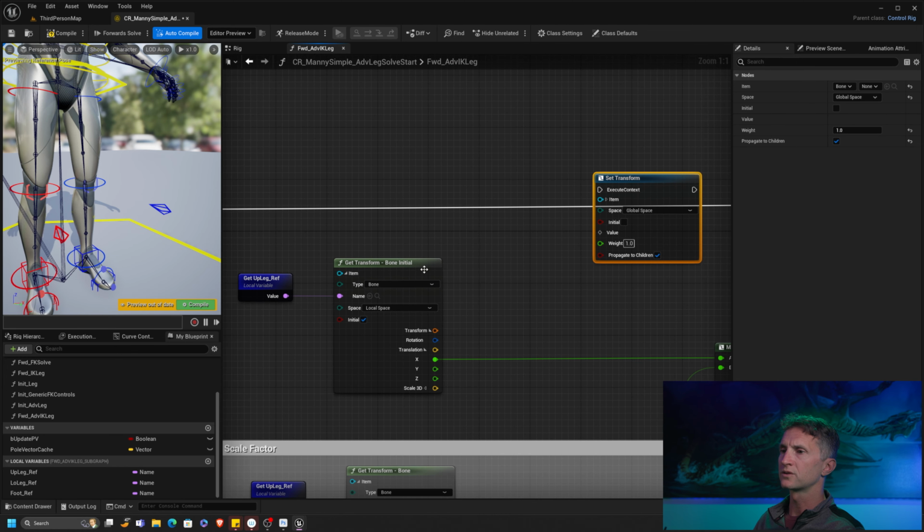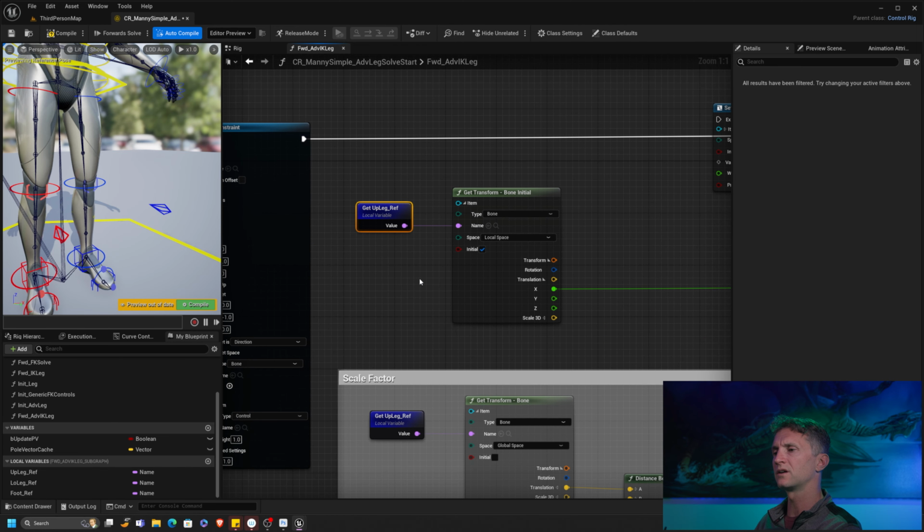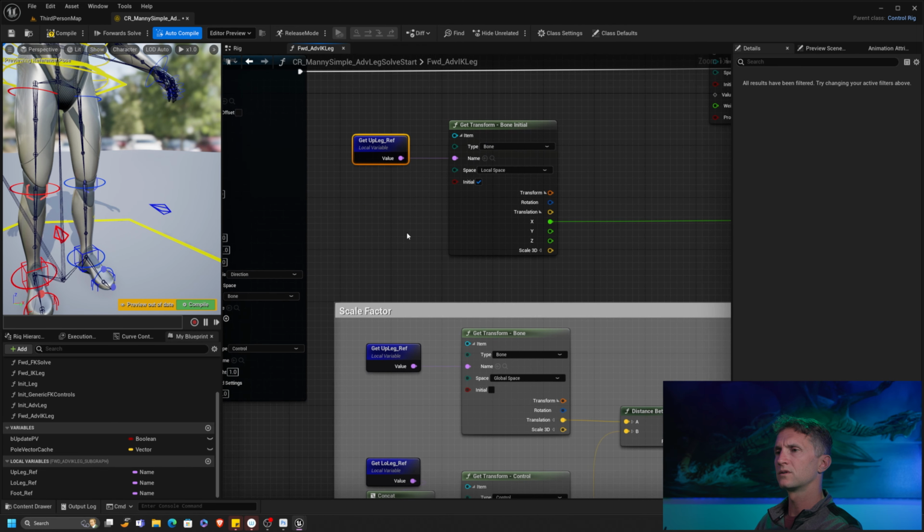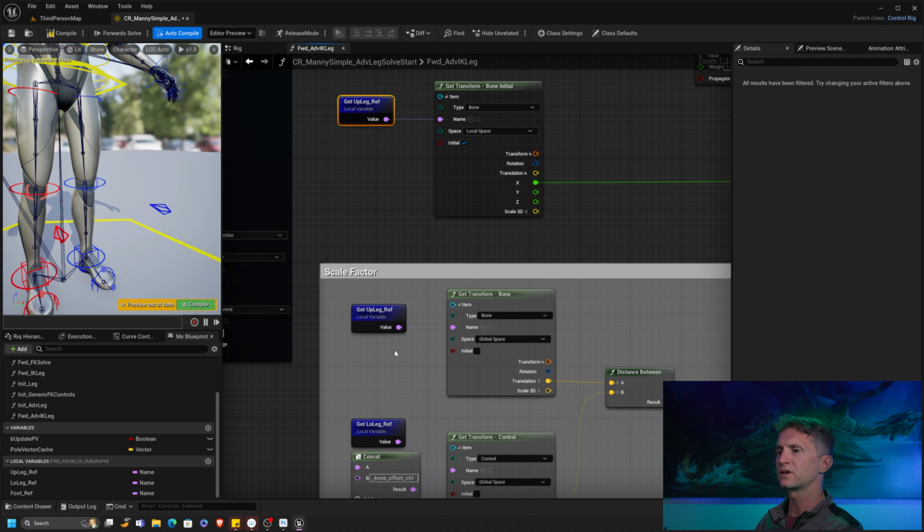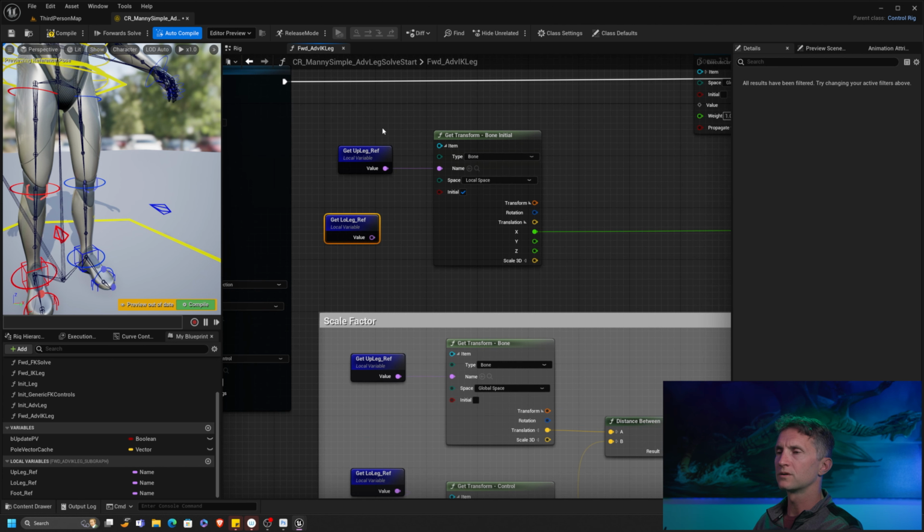So let's go ahead and take this, not the up leg. Actually, I have the wrong thing connected in here. This should be the low leg, you all. I'm saying the right things, but I'm connecting the wrong. Oh, no. I copied the wrong one.